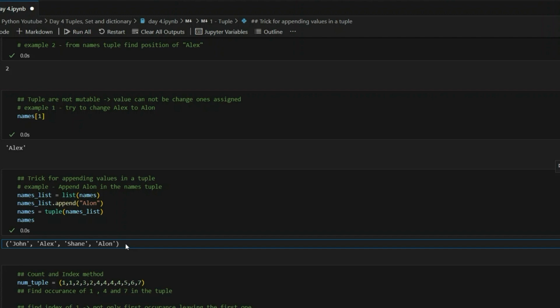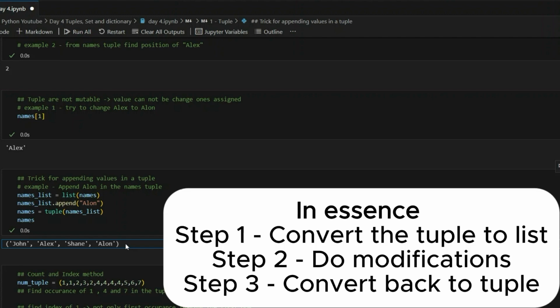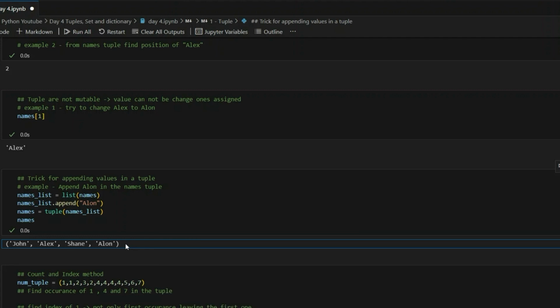So if you have to modify anything in a tuple, you first have to use the list constructor to convert it into a list, and once it is converted into a list, you can make any of your modifications and then convert it back using the tuple constructor.